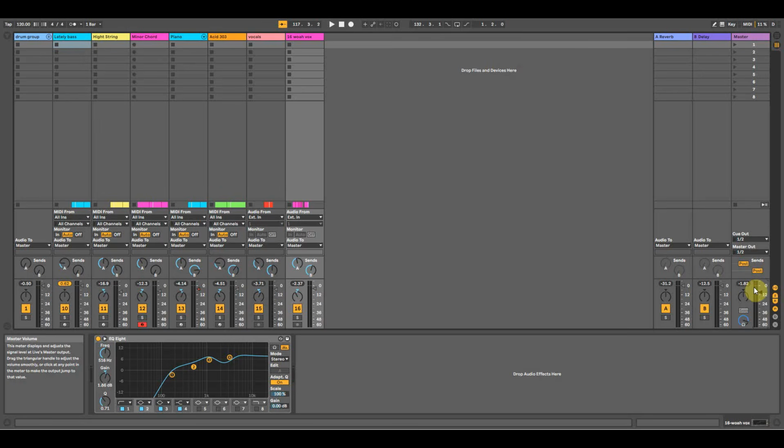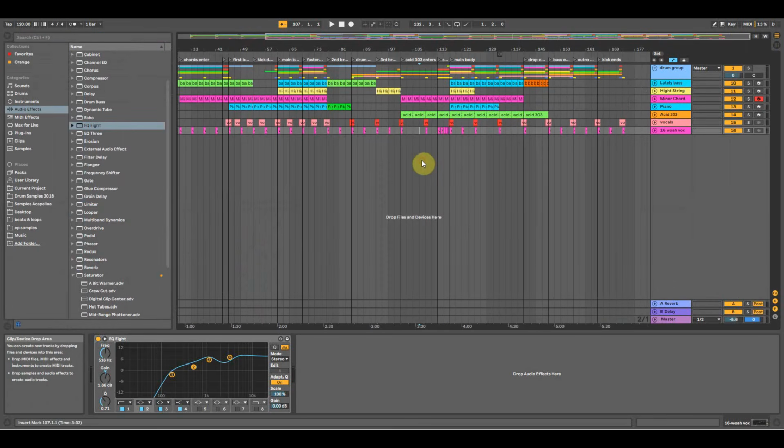So what that requires us to do is to go through the track, okay, make sure nothing's clipping, which it isn't.